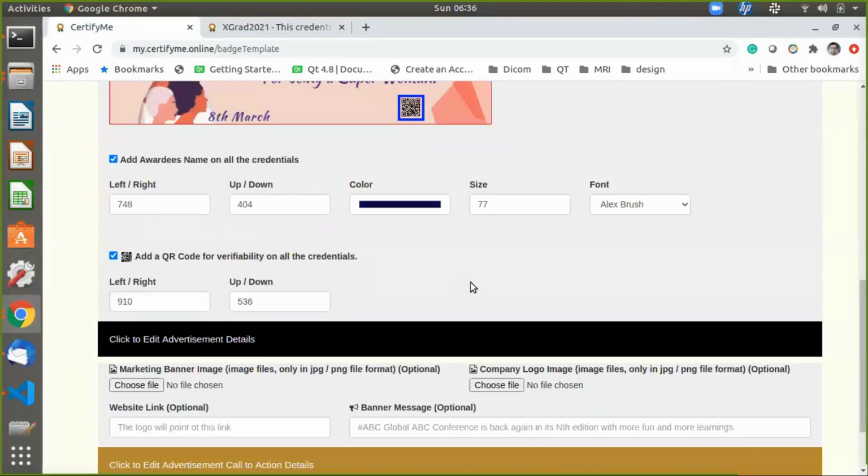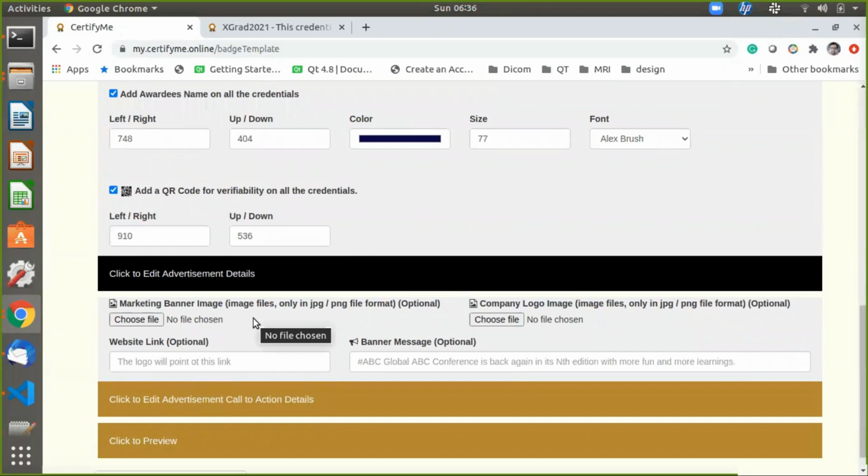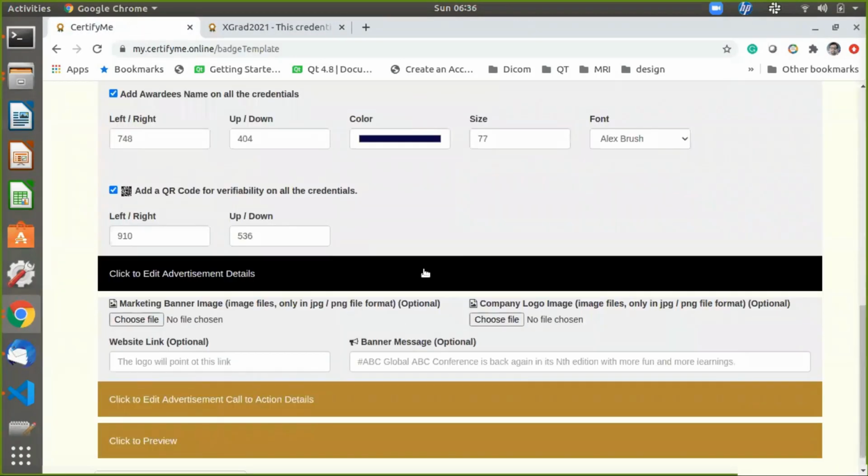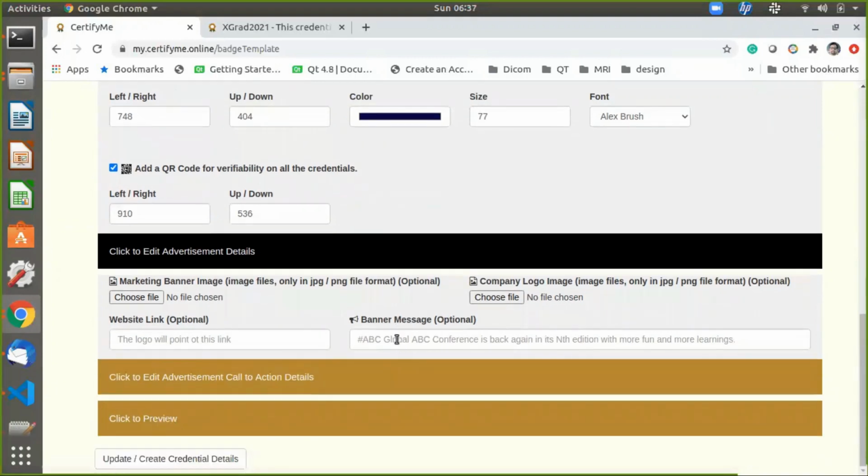So in order to create this space, it's again an optional field. You have a space where you can upload your banner. You have a space where you can upload your logo image, and your website link, like what should happen when I click this logo. The banner message is the space where you're talking about what message we should give. For example, this particular message. It could be, if you want to drive more people to your event or conference or training, you could say why they should be registering for this particular program or training event.